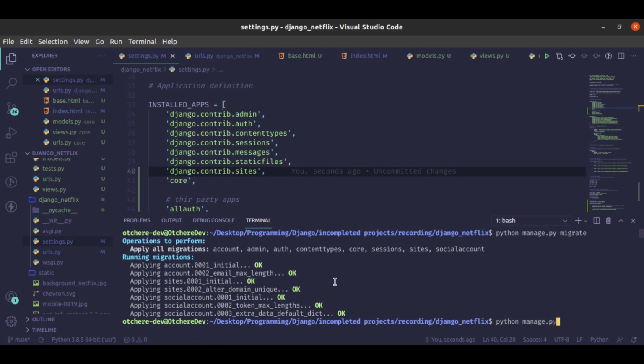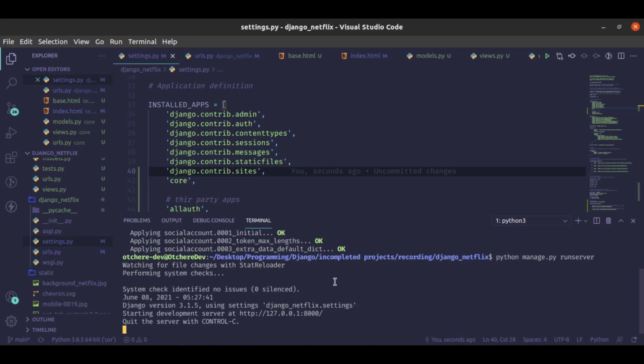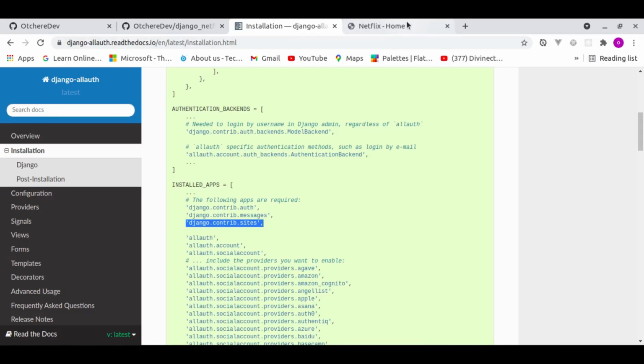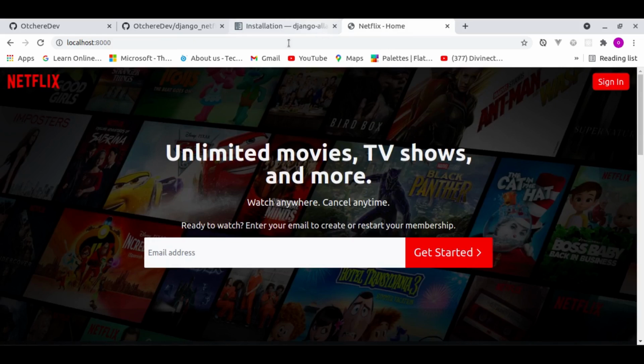So now let's run our server again. python manage.py runserver. Sorry, runserver. Okay, guys. All right. So now that we are done with this, let's refresh.